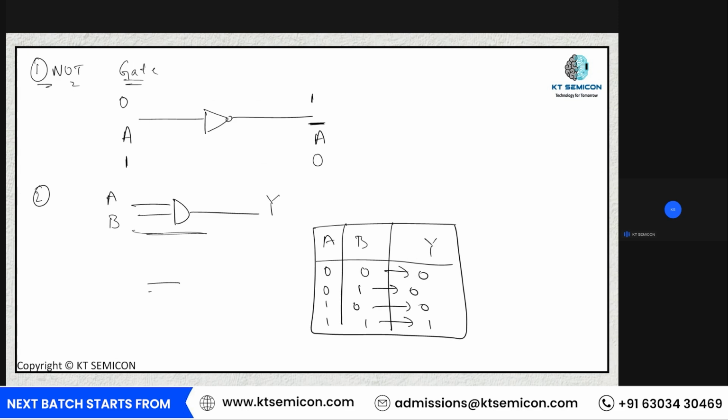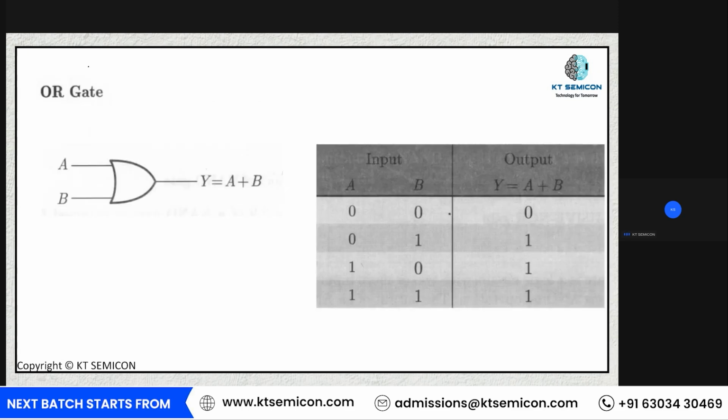We can also have more than 2 inputs, like a 4 input AND gate, where we can provide A, B, C, and D. And this is my output. So this is nothing but my AND gate. Now, next I am going to have the OR gate. Now, this is how your OR gate is going to look.